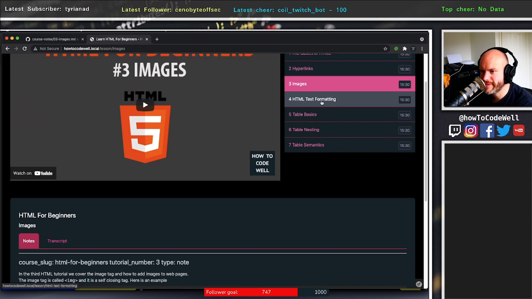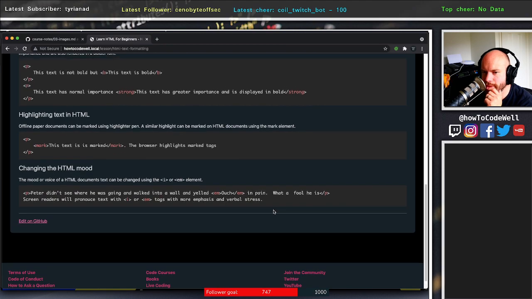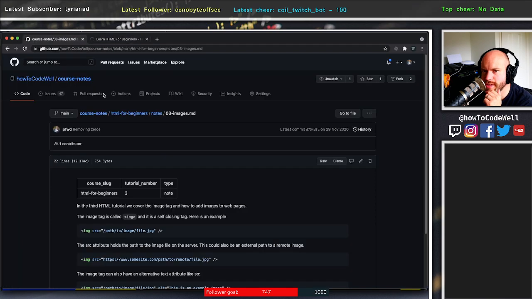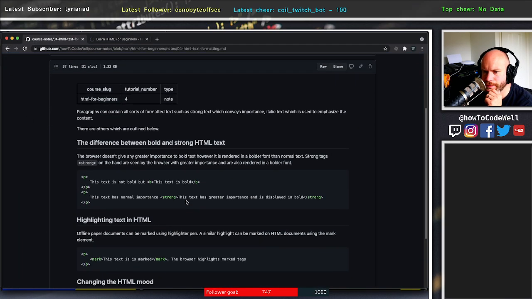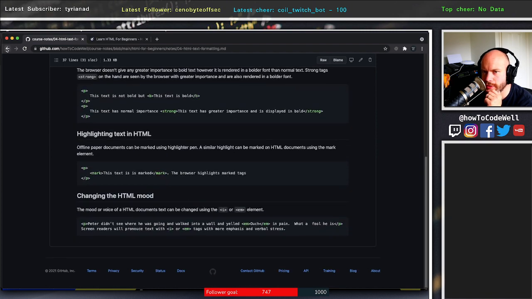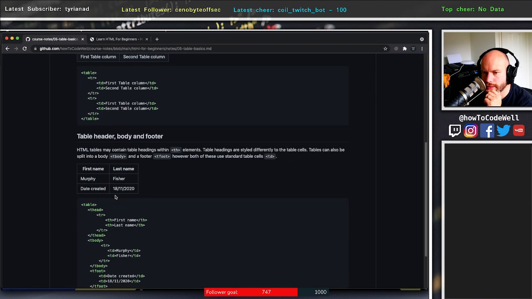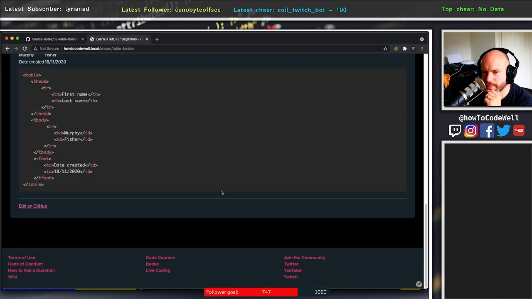So that was 3. Let's walk the chain. Let's go to 4. So this is HTML text formatting. And there you go, that's text formatting there. And then 5 is table basics. We should have, if we follow this, HTML text formatting is that. And then the next one should be table basics. So table basics should be down here.